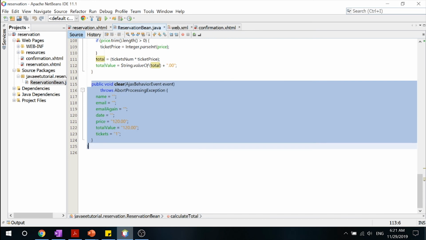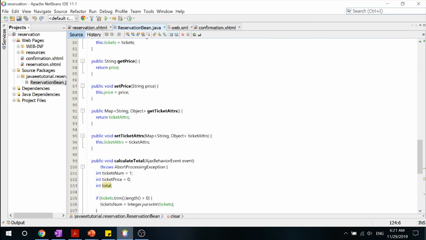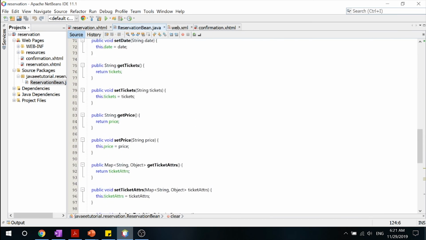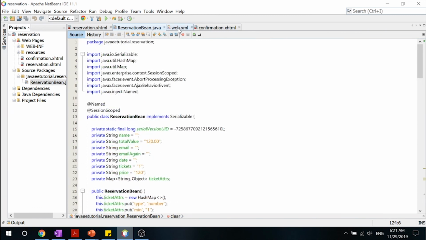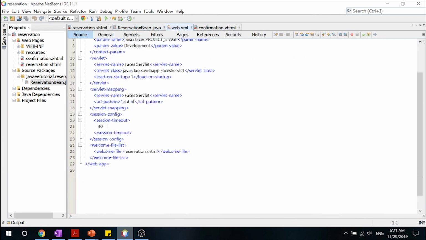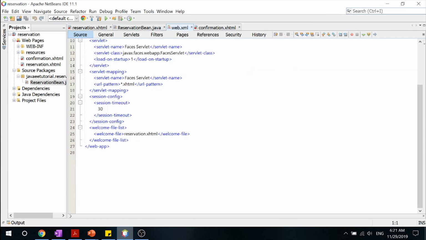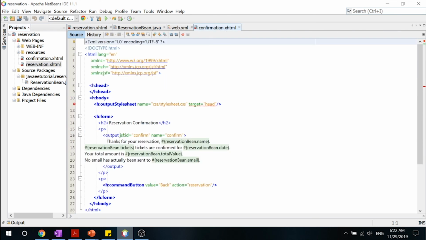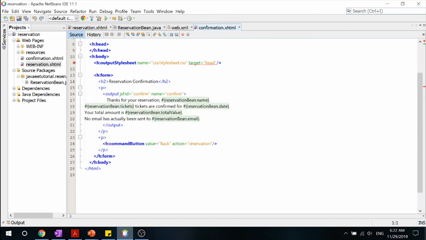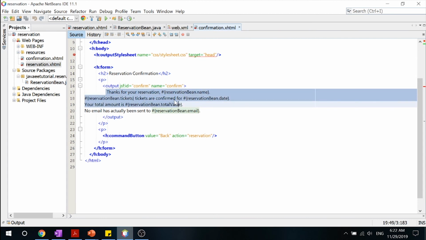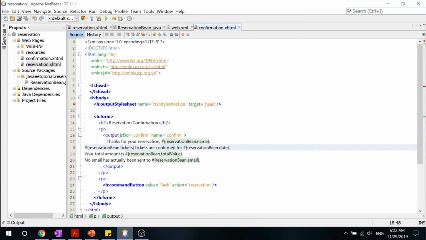And then there's another one which clears it out, so you don't have to worry about it when you're reloading it. And now that you get that, we could take a look at our web.xml. Here, there's nothing much. Just once again, I want to point out the welcome file is reservation.xml, which is this one right here, and our confirmation.xml, which is just a confirmation that says thank you for your reservation and your tickets are confirmed.